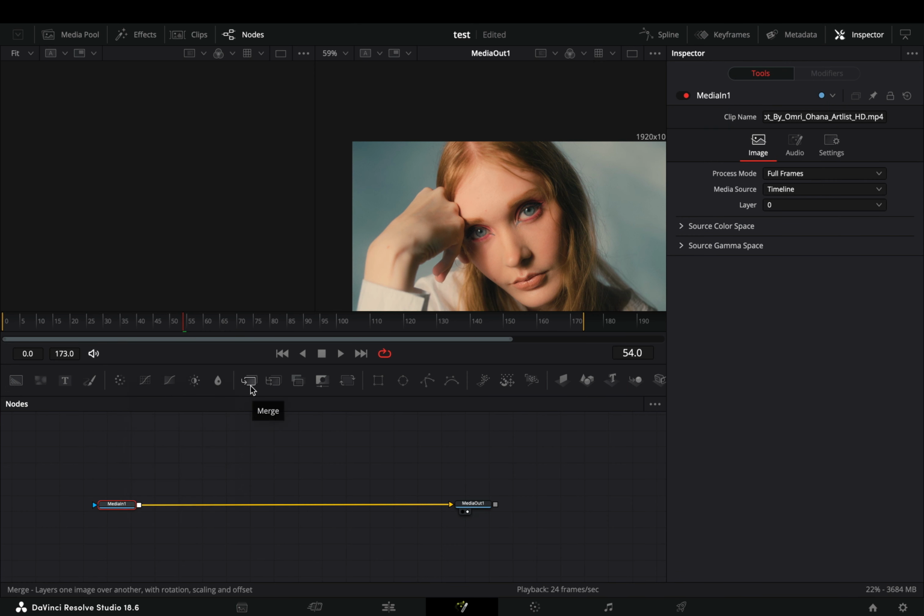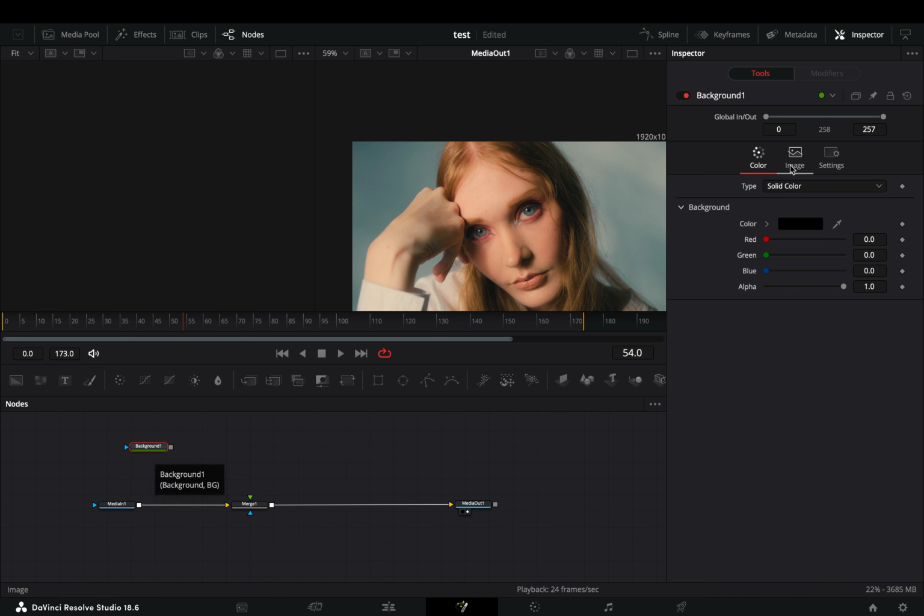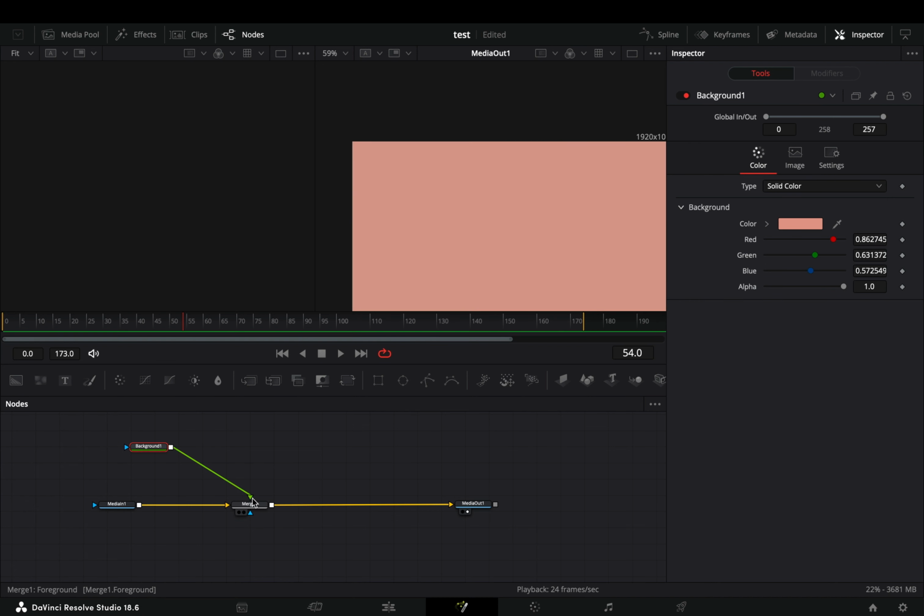Open your clip in the Fusion page and add a merge node. Bring a background node in empty space and set it to some light color. Connect it to the merge as a foreground.